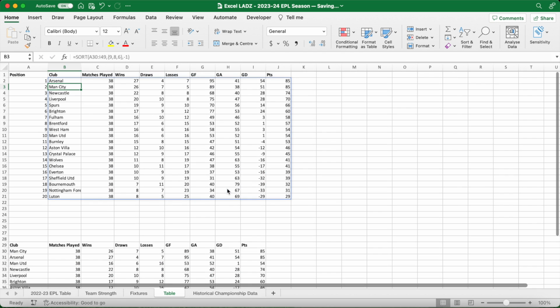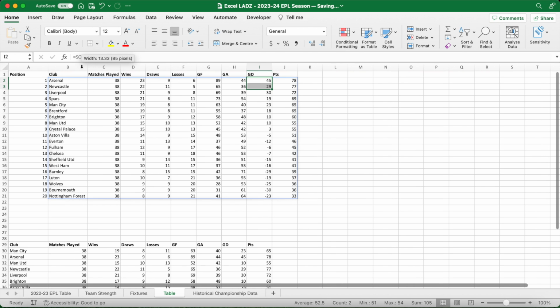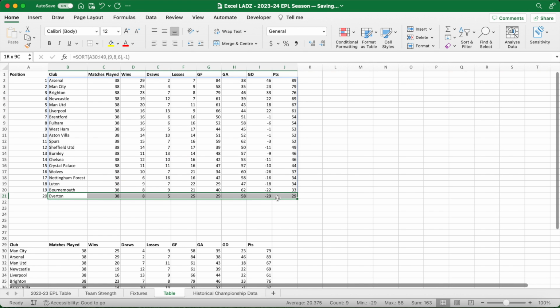Close bracket, press enter. And now it's ordered our teams in terms of points, then goal difference, then goals for. So Arsenal and Man City are tied on points, but because we've done this sort function, Arsenal get the win for the season because they have a greater goal difference. And so here Arsenal have won again, 1 point over Newcastle. And then by pressing backspace on another cell, we can continually refresh the simulations. Everton have come last in this one.